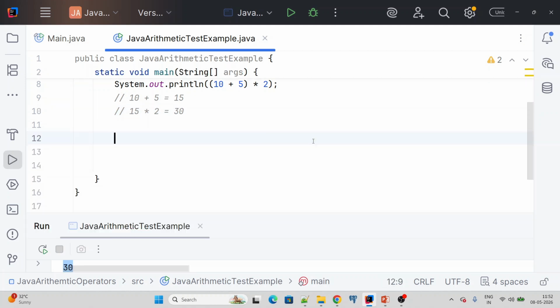Now let's move to a more complex and tricky example. We have 20 minus 4 into 2 plus 6 divided by 3. Can you guess the output? I will give you 10 seconds to guess the output. You can put your output in the comment section. Your time starts now. So guys, time up. The answer is 14.